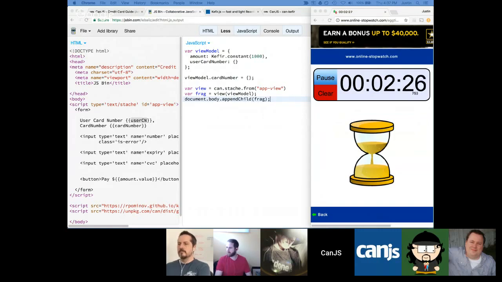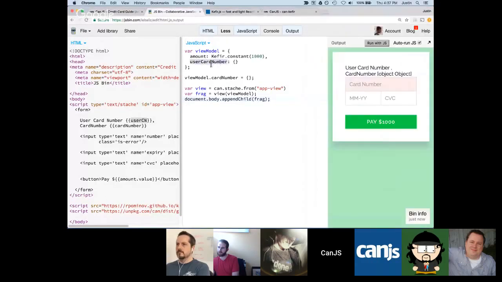If anybody has any questions during this time, totally appropriate time to ask. You've got user C in there, but it's supposed to be user card number, right? Yes. User card number and a little bit more.